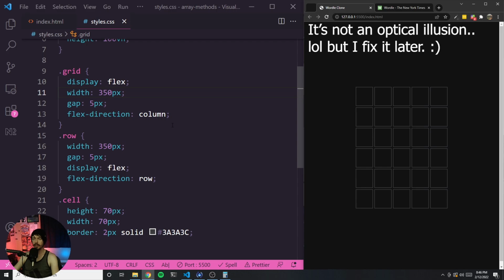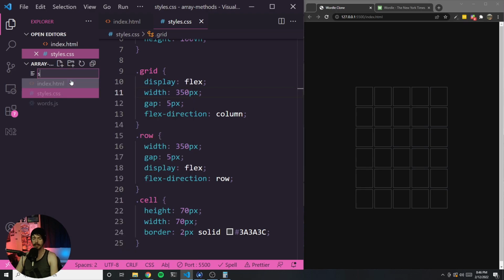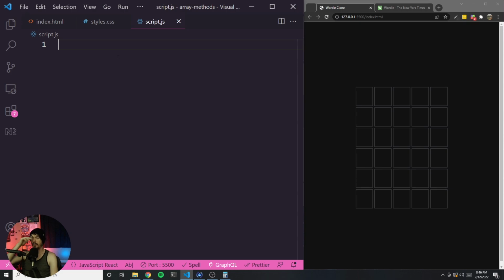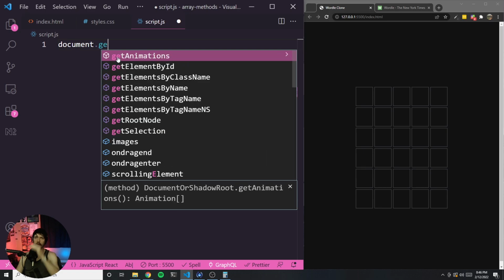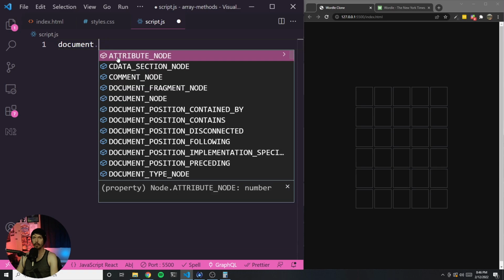All right, cool. So the first thing I want to do is be able to type inside of here. I'm going to need a JavaScript file. And for now, I'm just going to put everything in one file. And I need to add an event listener that listens for the keyboard. So document.get, not get element by ID, set event listener. Or should it be window?